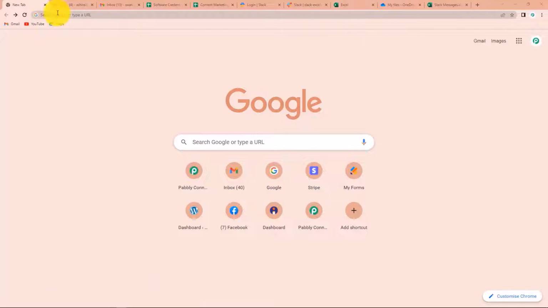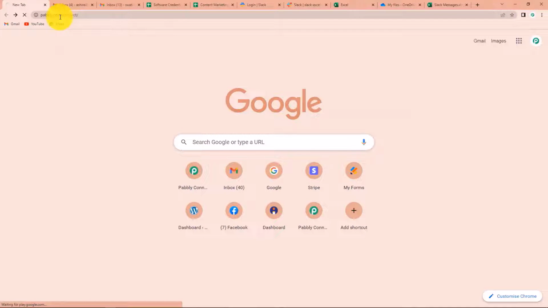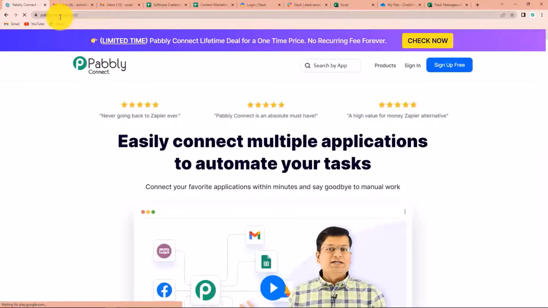So, to begin with the process, first of all, let's write the URL pabbly.com/connect, and as we click on enter, it will take us to the landing page of the software. Here on the right hand side, you can see two options, sign in and sign up for free. If you are an existing user, you can simply sign in.